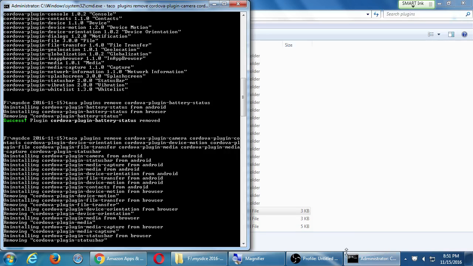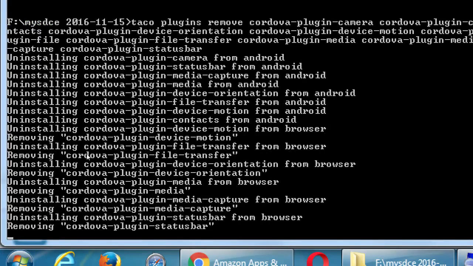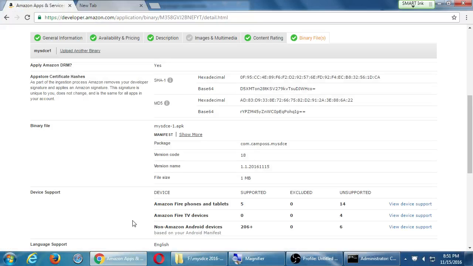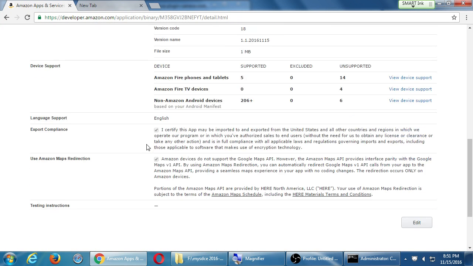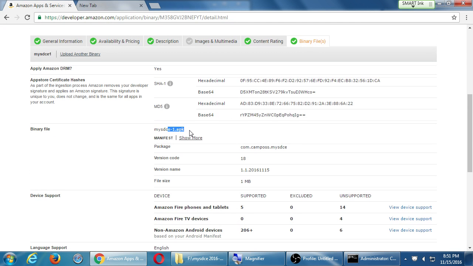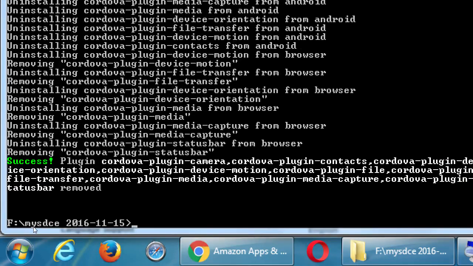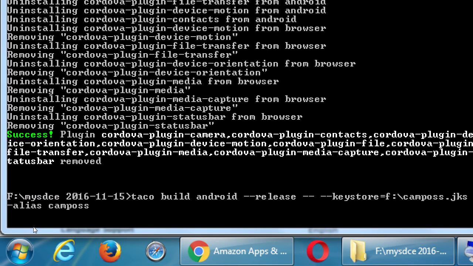We do want to run the plugin remove command. When that runs, we're going to need to do taco build again with release. And then we're going to need to upload that APK version back to Amazon, because the version on Amazon is the one without the proper permissions. All my plugins have been removed. I'll pull back the command of build Android release ready. It'll ask me for my password again. It'll create that APK file again, which I need to re-upload to Amazon.